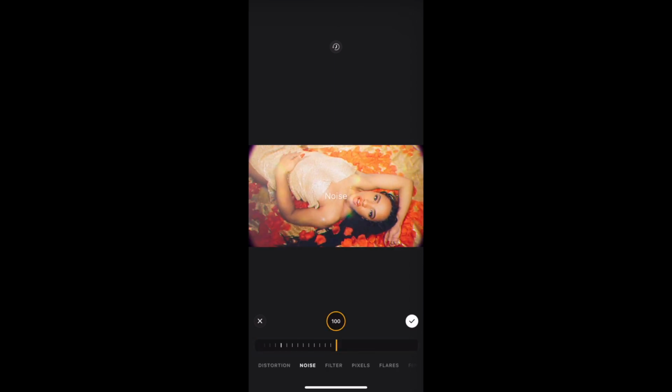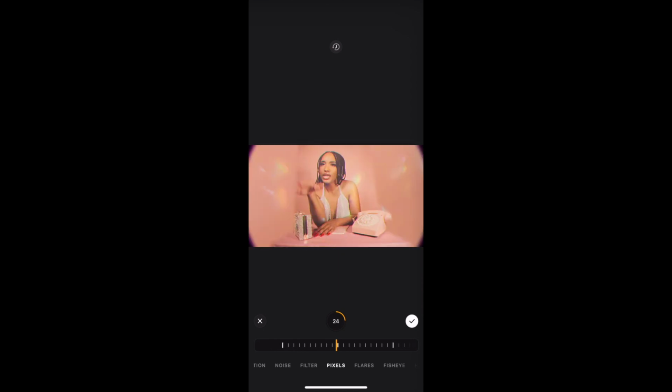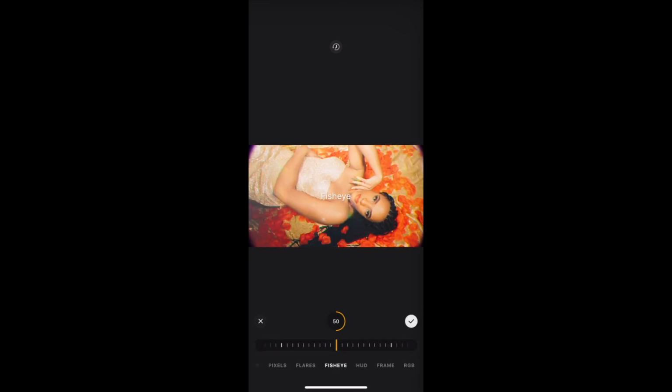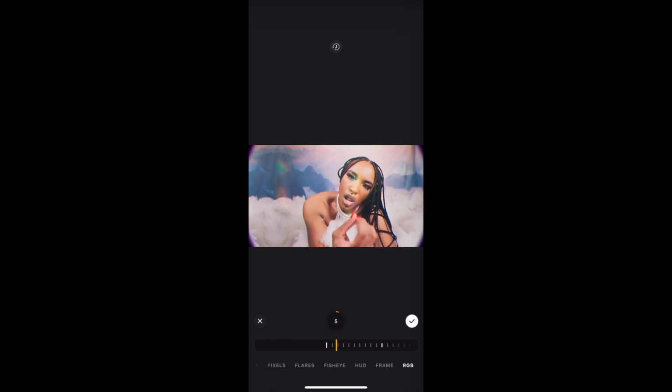I took off that text writing, which is called the HUD, and then got it to where I liked it. Once you have the clip where you want it, you can press the little check mark, export it, and you are good to go.